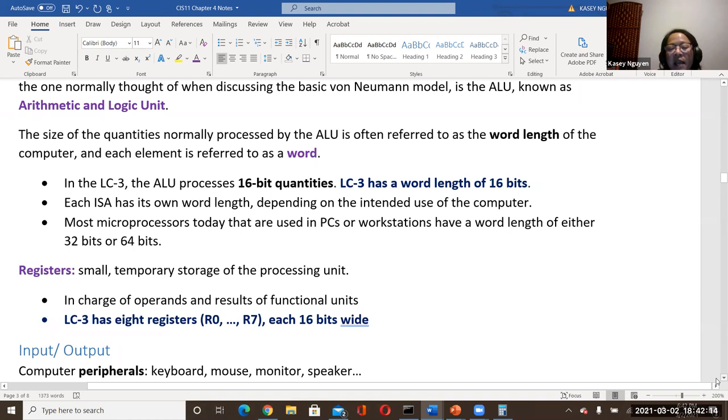So LC3 has 8 general purpose registers. Some other assembly languages use a different number of registers depending on the architecture. Sometimes you see 14, sometimes you see 12. So it's best to refer to the documentation, but LC3 is a good foundation. Learning this is going to help you understand other assembly languages, like learning C or C++ is going to help you, okay?